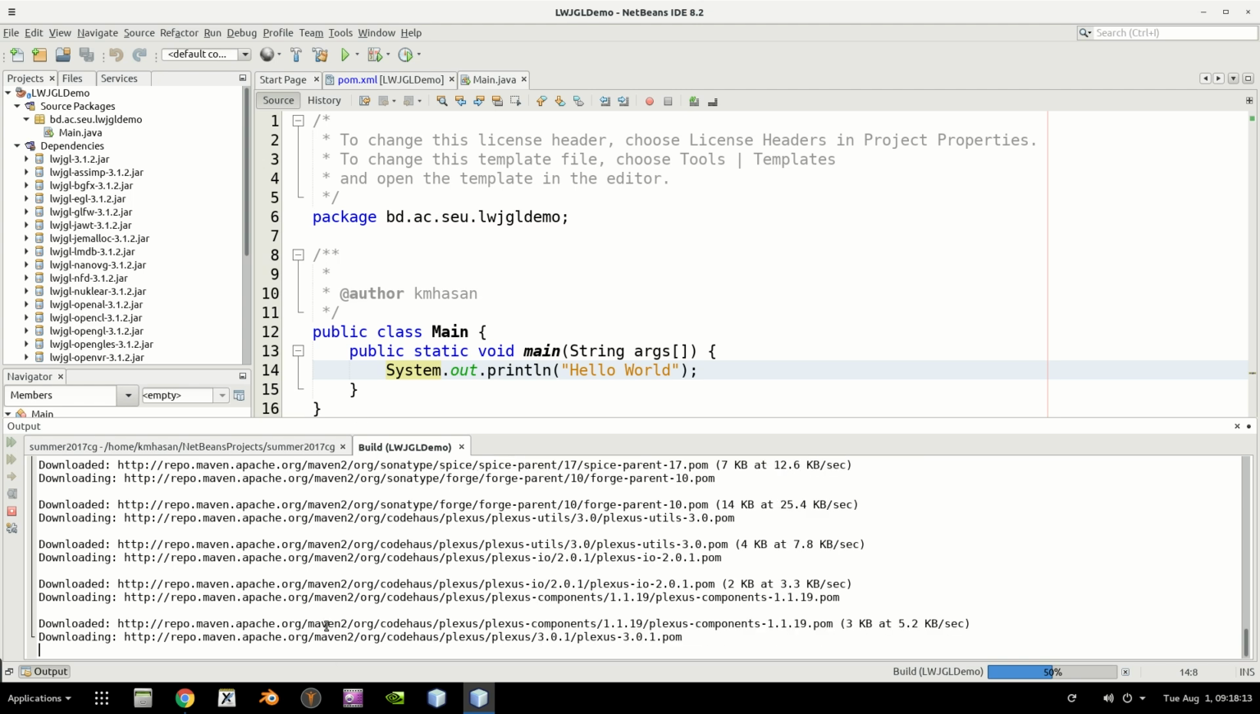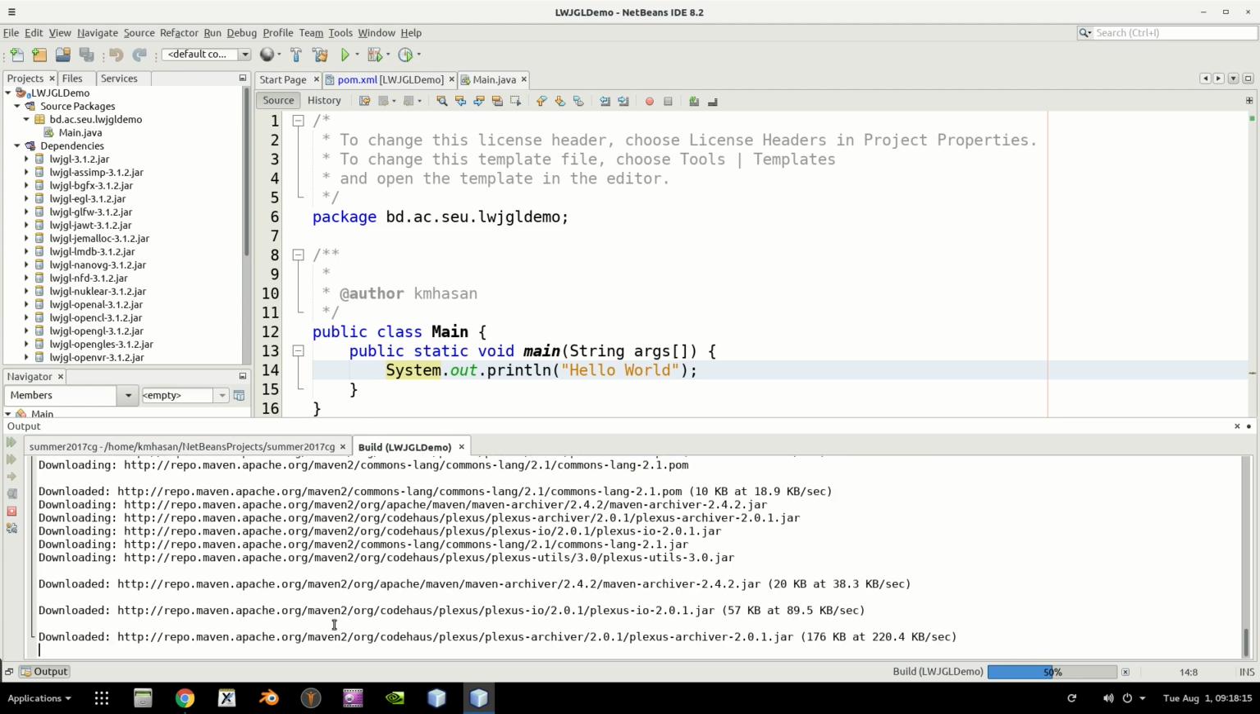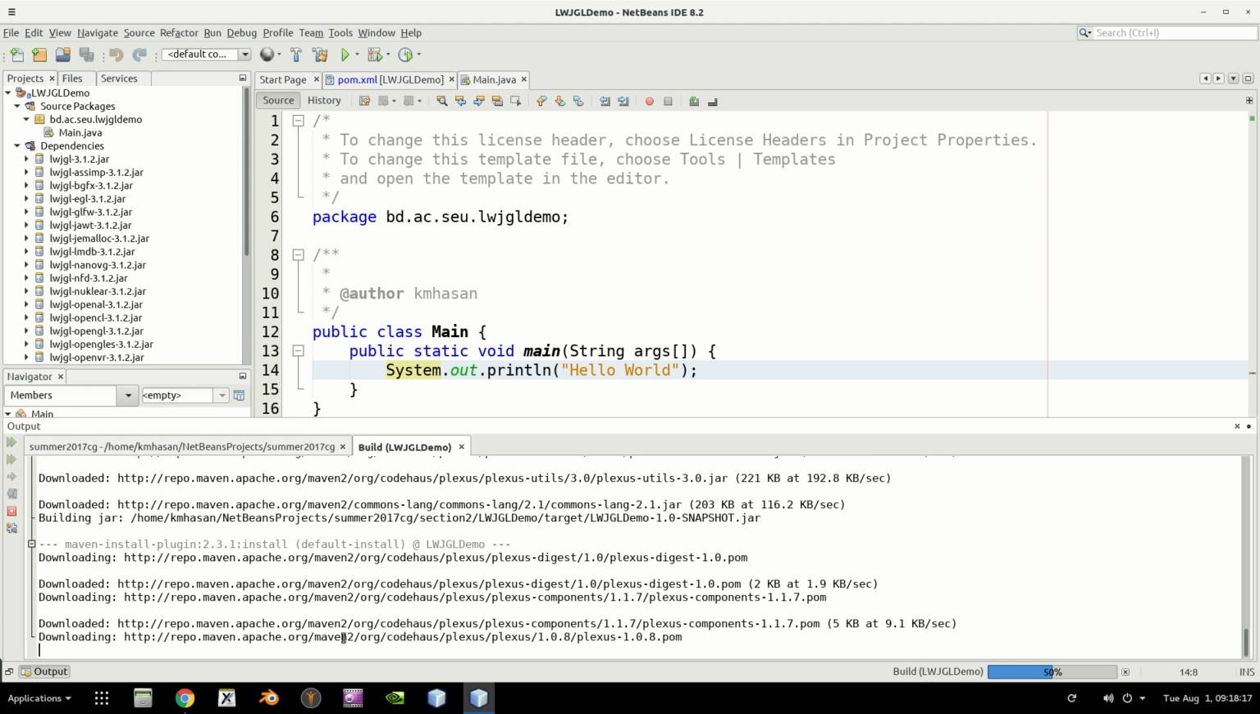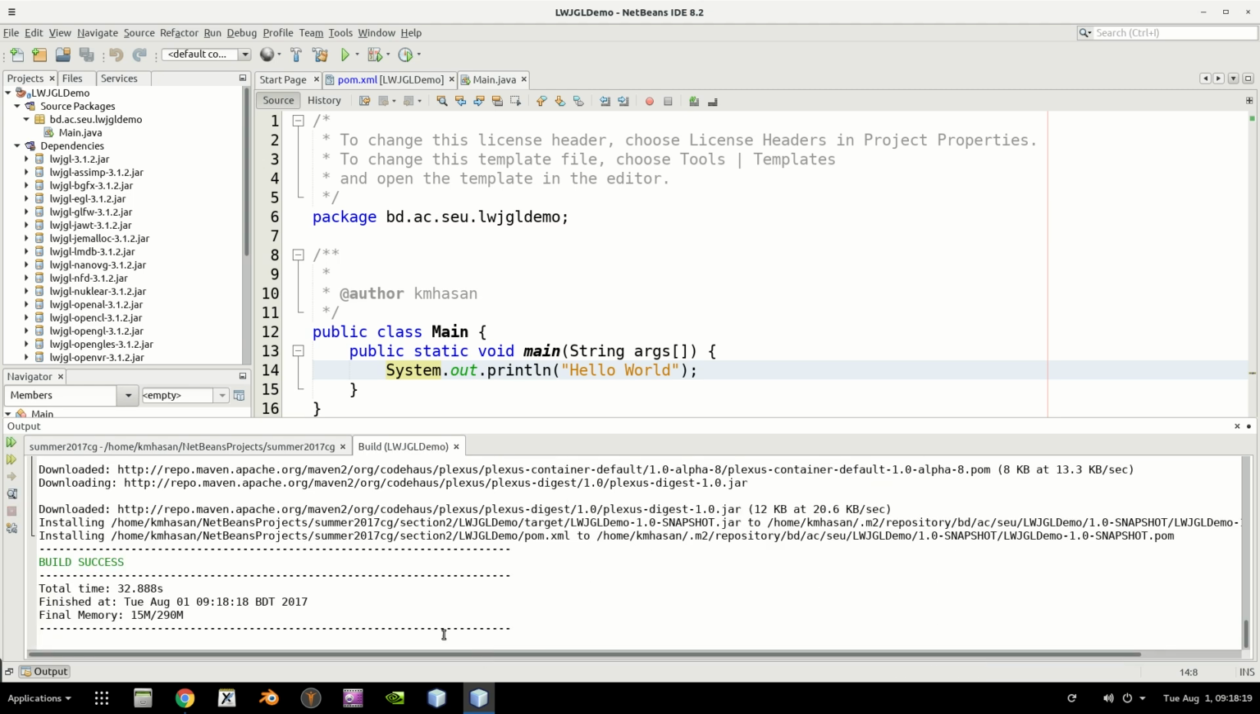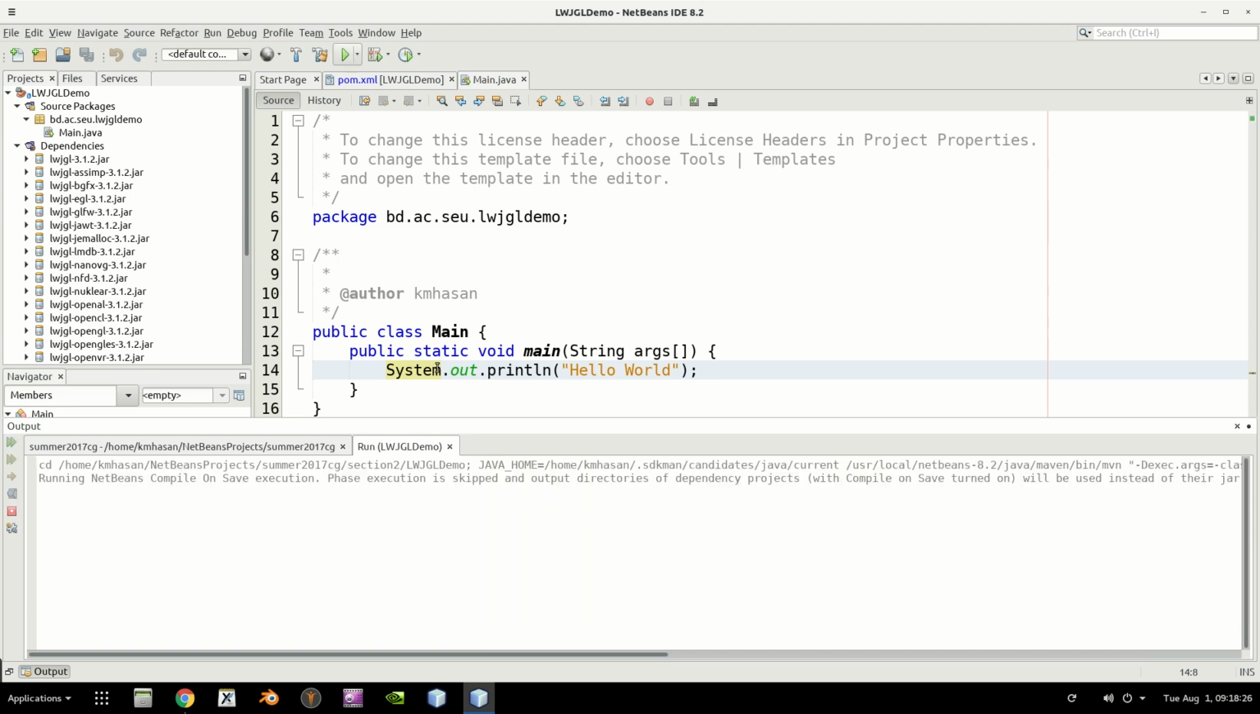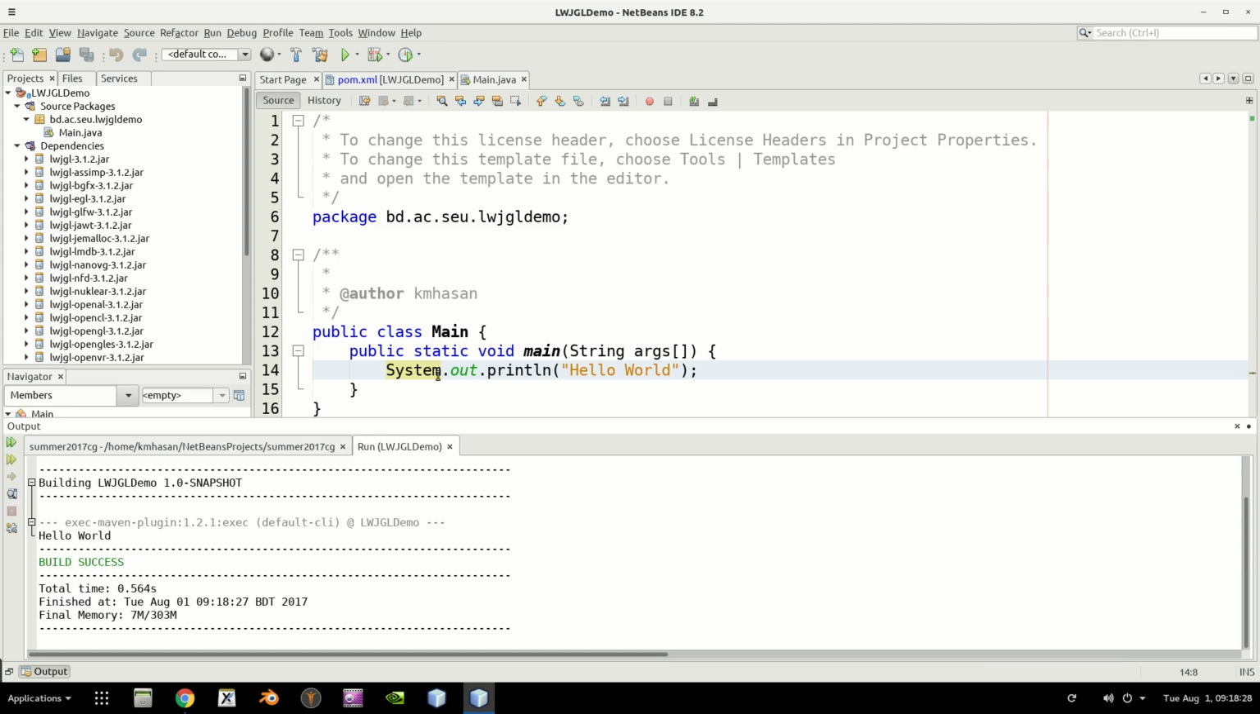At least this time around, it didn't complain about not finding the OVRs. It's still downloading a few things, but the good thing is, it says build success. So it successfully built the whole thing, and we can run it just to say hello world and nothing more. Still, it doesn't do anything with computer graphics, but at least we have all the required libraries properly set up.